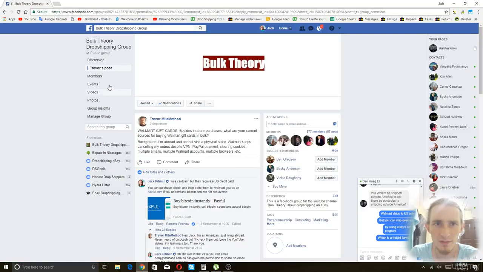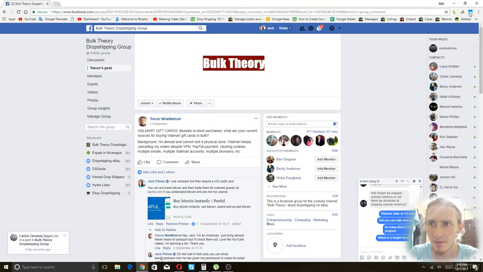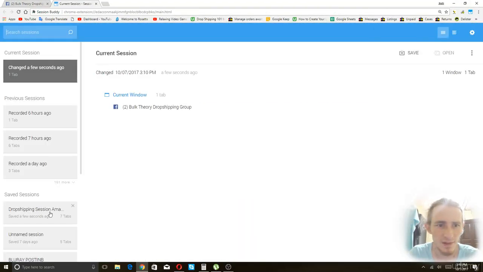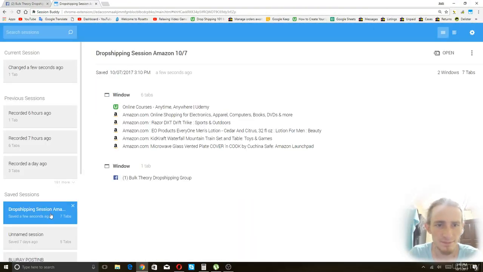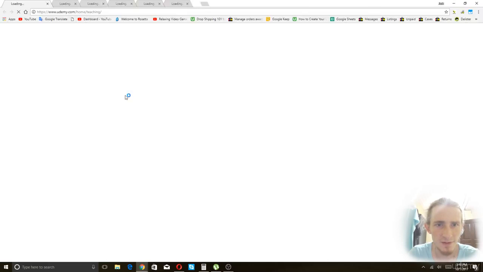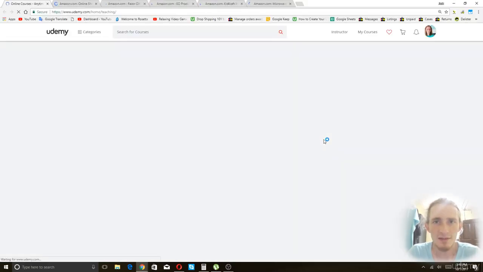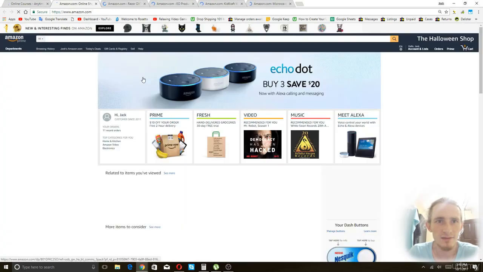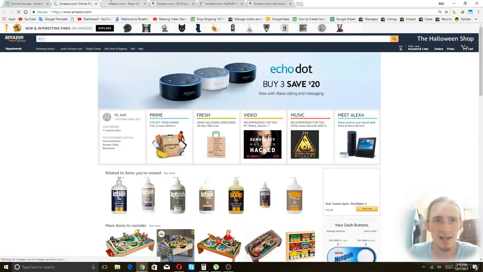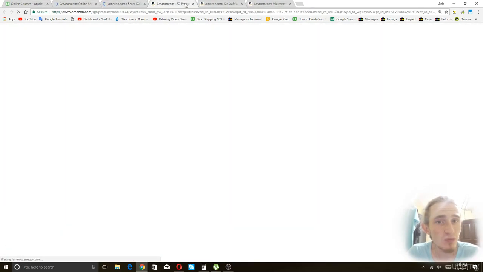Okay? So now we can exit out of this, right? And then open this back up, go into Session Buddy, and then double click on it. Double click on this window, and then look. Hey! It just opened all of the tabs that we have. That's really, really useful.